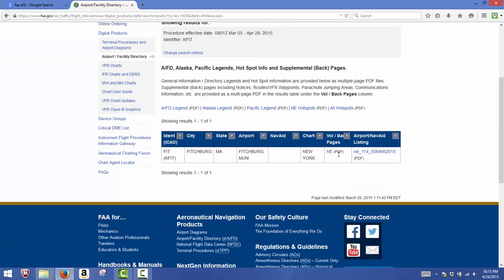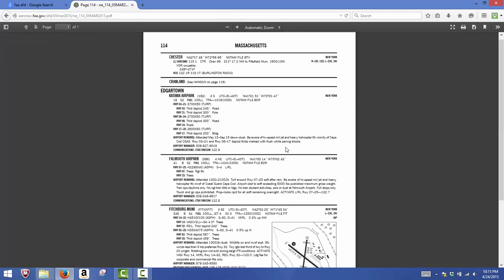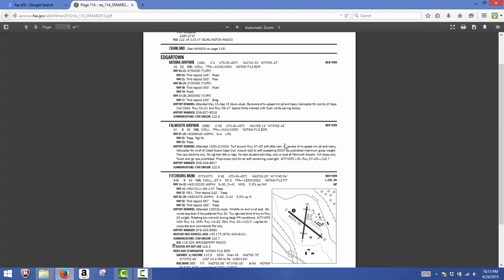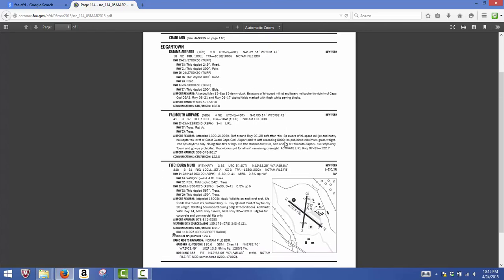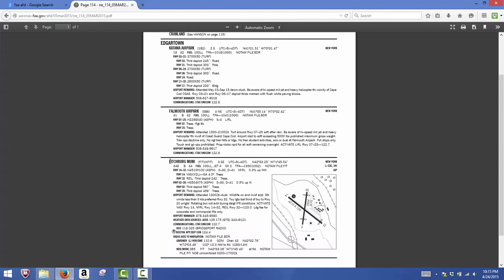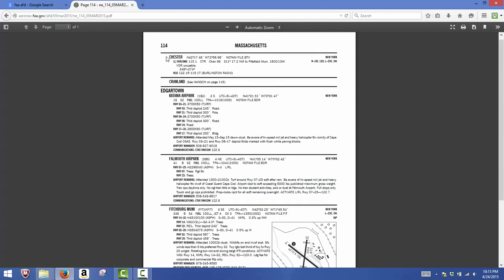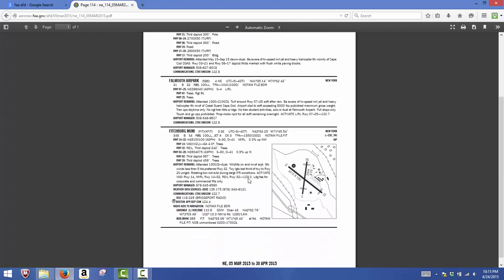It opens up, and it tells you that you can download the entire volume of that AFD as a PDF. I don't know why you'd want to do that, but you can. Or you can just get that one specific page, which I find much more useful. So I'm going to open up that one specific page. Notice that the FAA still has not sorted out individual entries for the airport you're interested in. Fitchburg is there, but you get all this other information that's in the published AFD as well, so it's kind of annoying to work with.